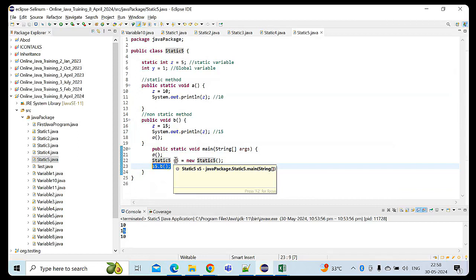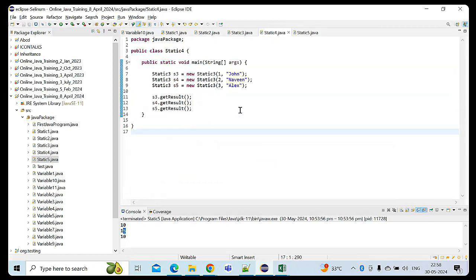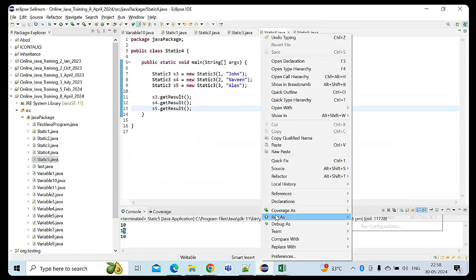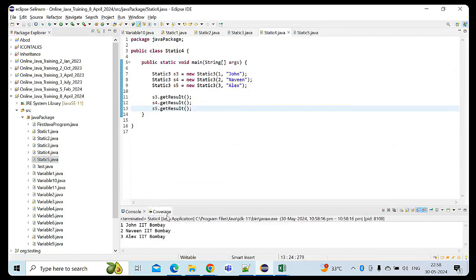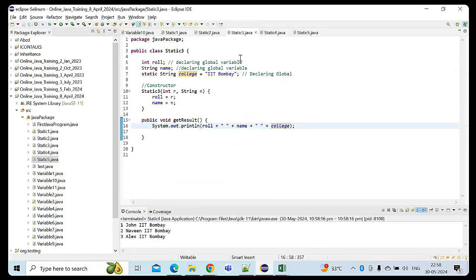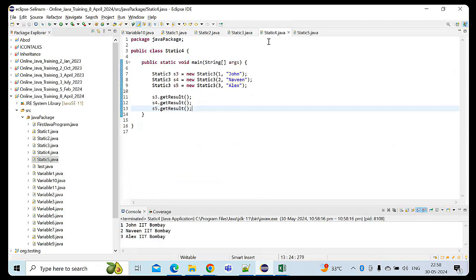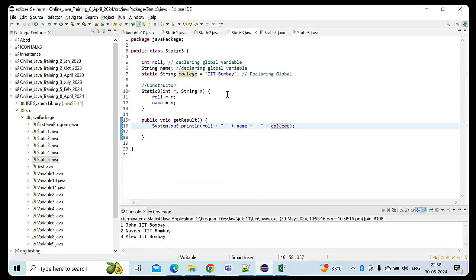Okay guys. Now coming to this one, I'll execute here. What is happening here? What is static 3? This is one class. Before going to the static 4 class, we will come to static 3 again. I will explain here.